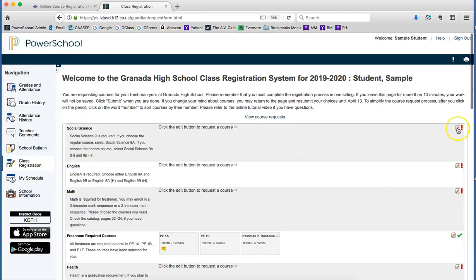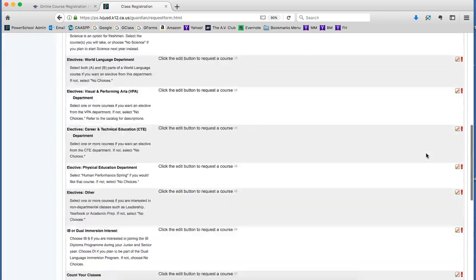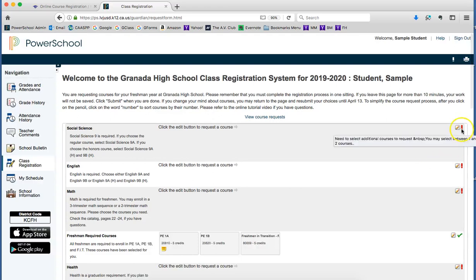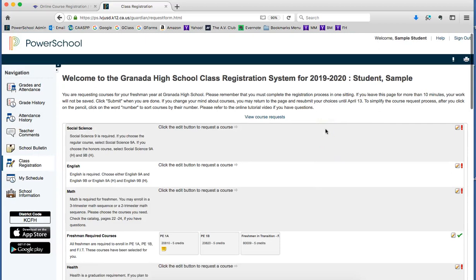On the right-hand side, you'll see these little pencils with red exclamation points next to them. As I scroll down the screen, my job is to change all of these red exclamation points into little green check marks. For example, right here we have the courses that are required of all freshmen. Those are pre-selected for you, and you can see a little green check mark next to them. That's PE1A, PE1B, and our FIT freshman in transition class. Because those are pre-selected, that one already has the green check mark. We're going to make all the rest of these exclamation points into green check marks.